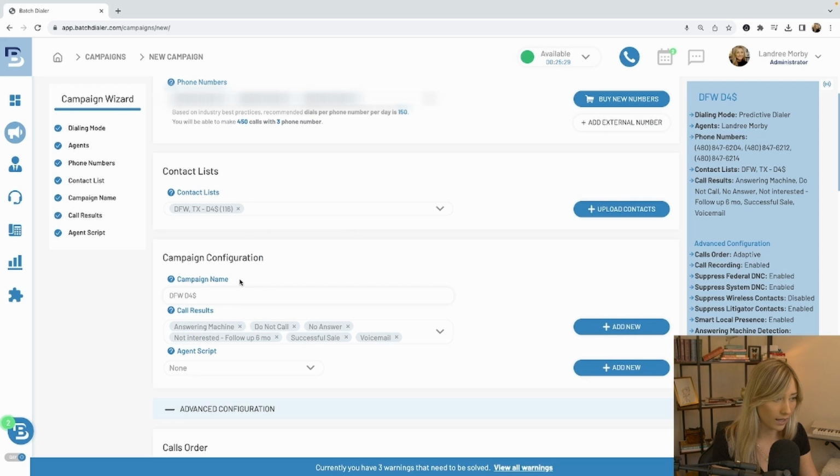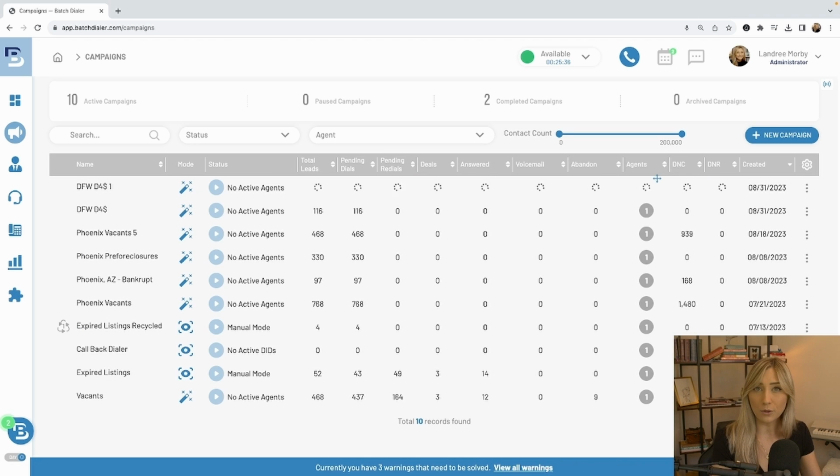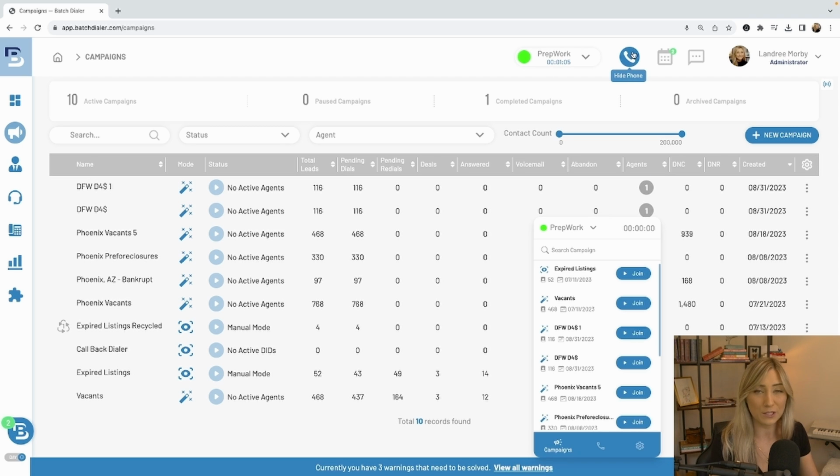I'm just going to change my list name since it's a duplicate, or my campaign name, and click save. Now to make your phone calls, that's all you need to do to have set up a voicemail, phone numbers connected to that voicemail, contact list, and your campaign. So click on the phone at the top of the screen and click join on whichever campaign you want to start calling. Here's an eye icon for my preview or manual dialer campaign, or a few that I have, and a magic wand to show me that's my predictive or automatic dialer. This is the one I just created, DFW Driving for Dollars.